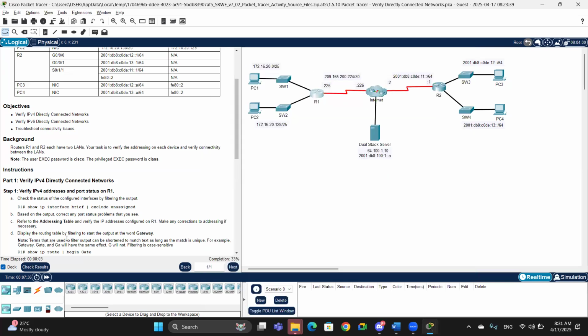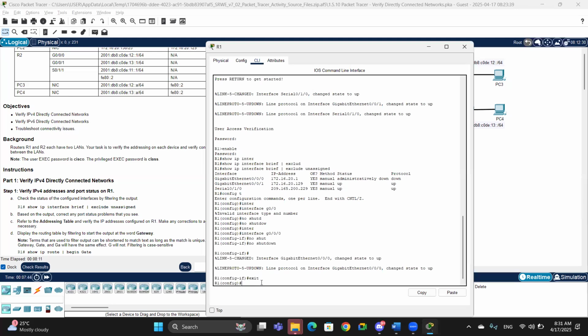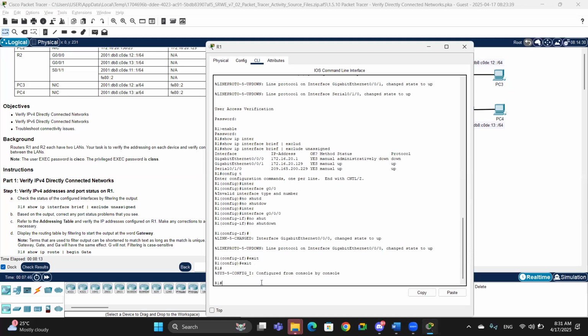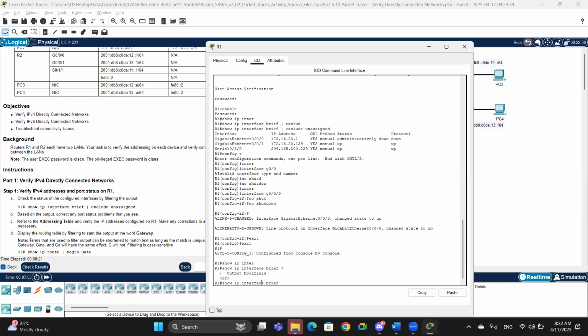Display the routing table by filtering to start the output with gateway. So we can do the same thing: exit, and exit again. Now we can use the command show ip interface brief, then filter to start the output with gateway. So let's just type gateway.